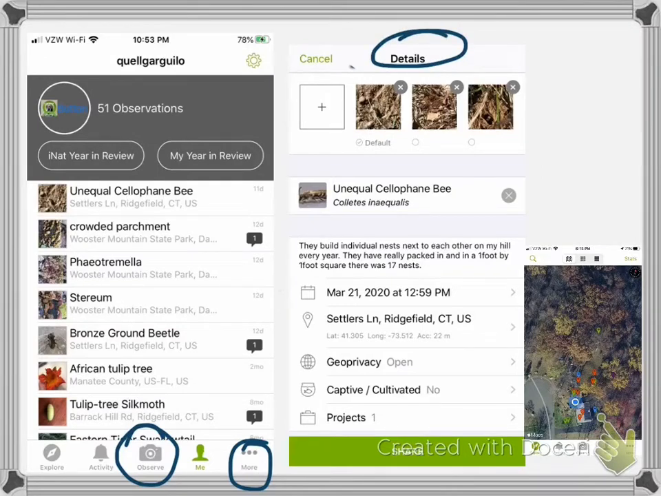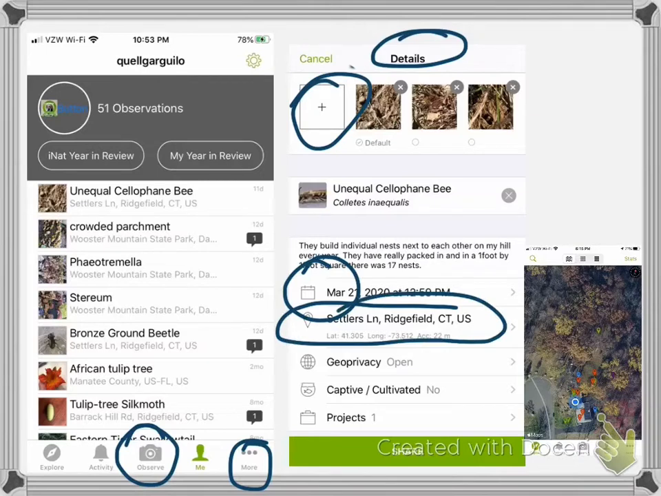Now, I've already put in a lot of the details on the insect that I was looking at, but for you guys, it would be blank, and you would hit this little plus sign to add the picture. You can add your image, and you can add as many images as you like. Then I suggest coming down here and making sure that the date and time that you made your observation is correct, and also then put in the location. And that'll actually help sort out the computer system's guess on what you're looking at.